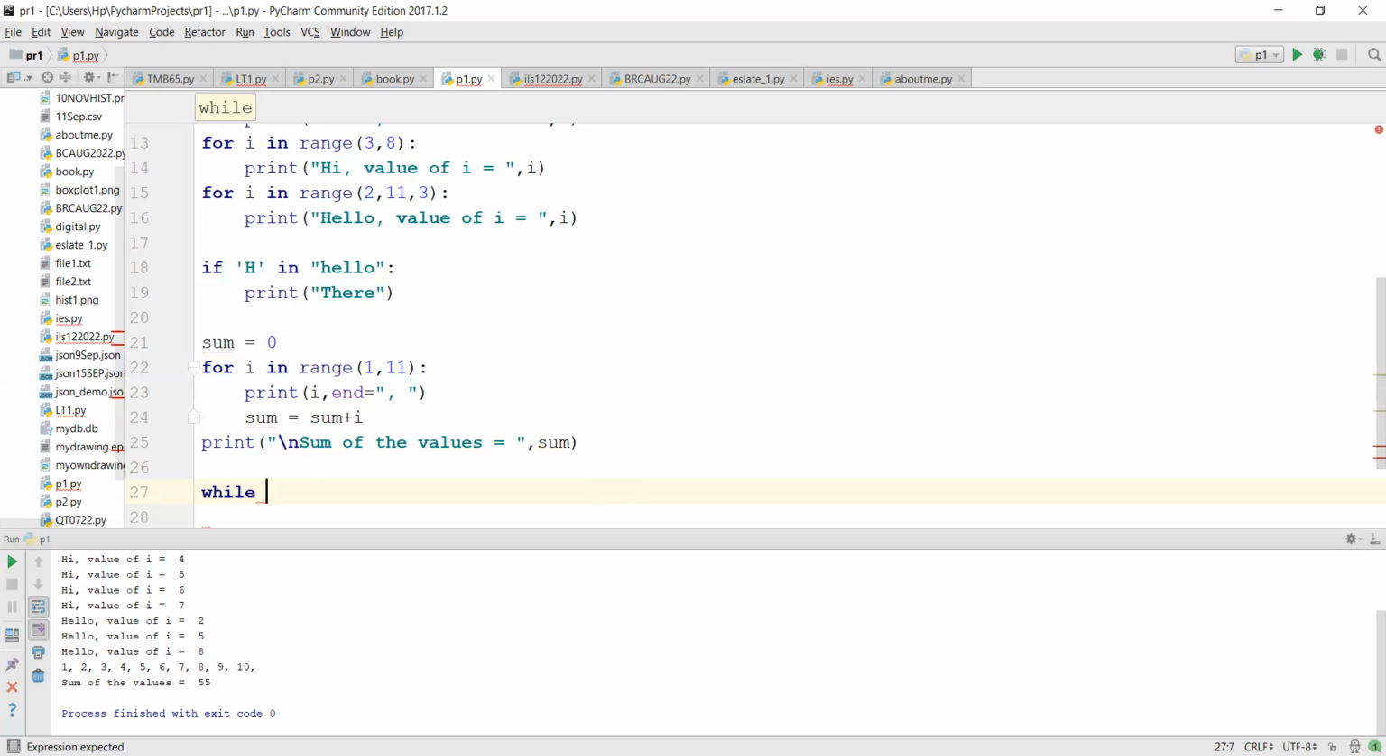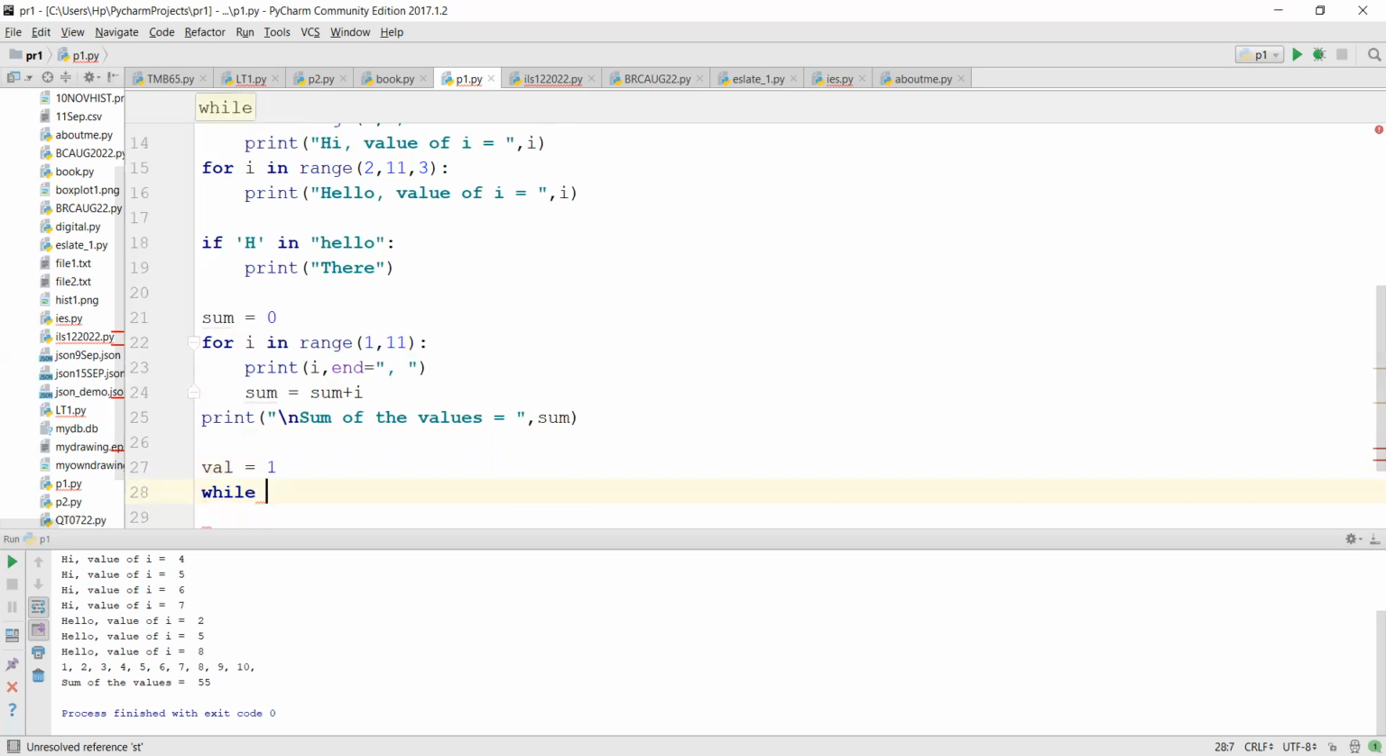So I need to find the sum of values from 1 to 10, but let's print the values first, and then we'll talk about the sum. So I need to check a condition here, right? How to check a condition? I need some variable to check. So I'll say start, or val equal to 1, and I'm saying, while val is less than or equal to 10, right?